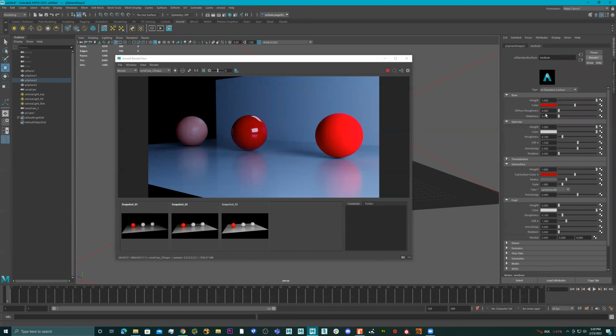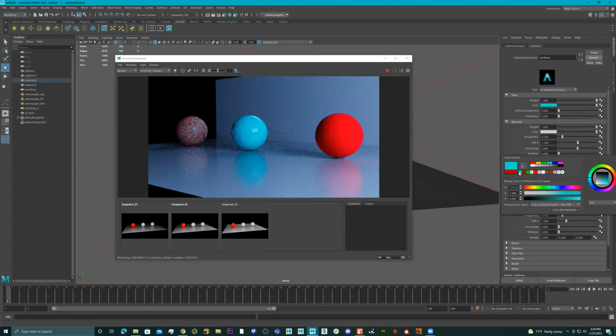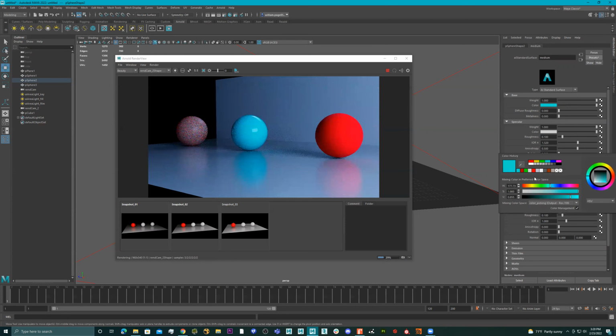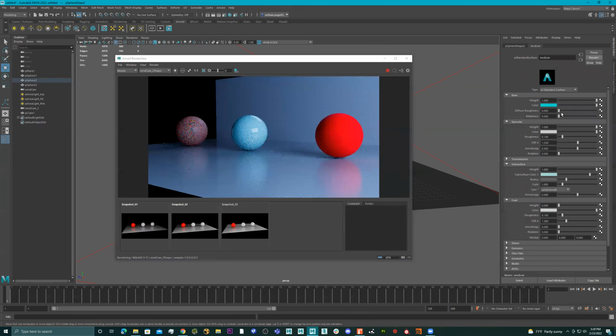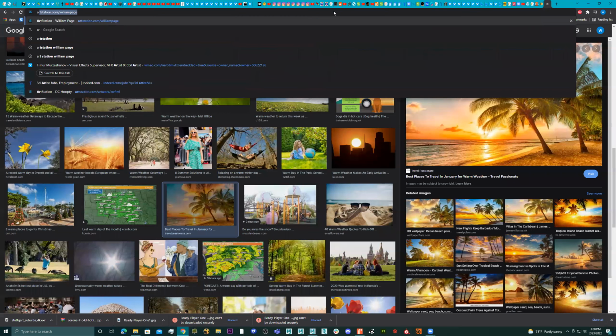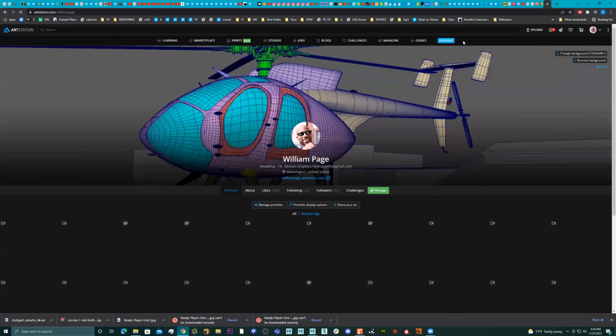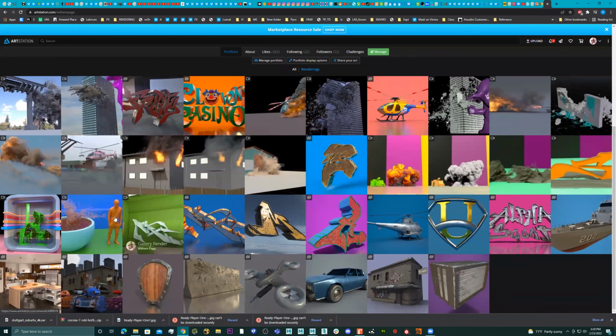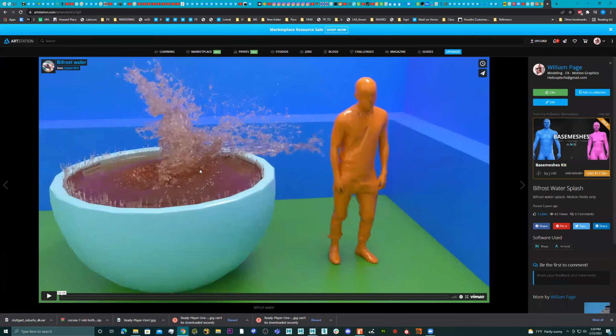I could go here and change it to blue. And this subsurface scatter color, I could make blue, or I can make it a whitish color. If I had some kind of splash, I'd do this. But let me see. If I go over here, this is what mine, Arnold.